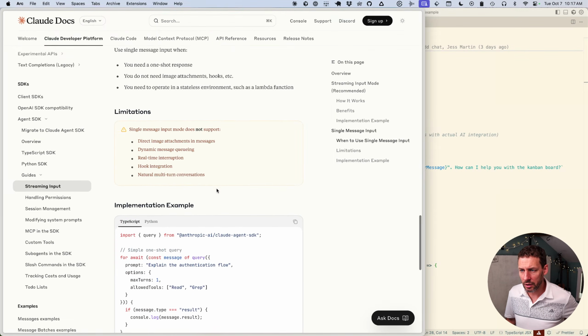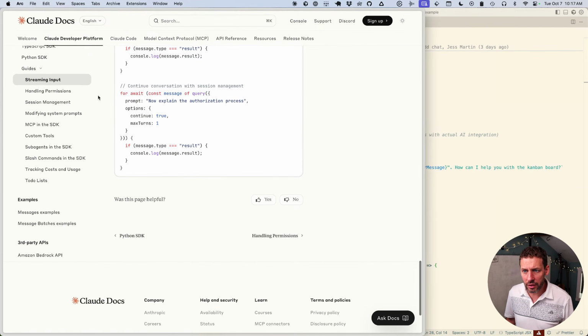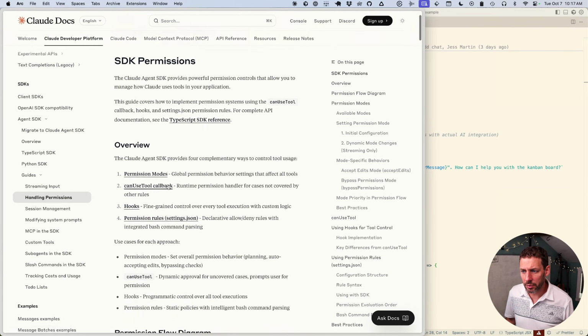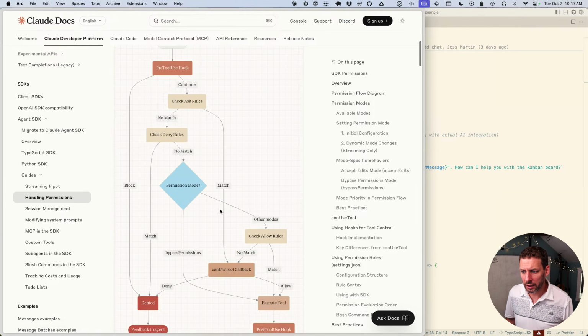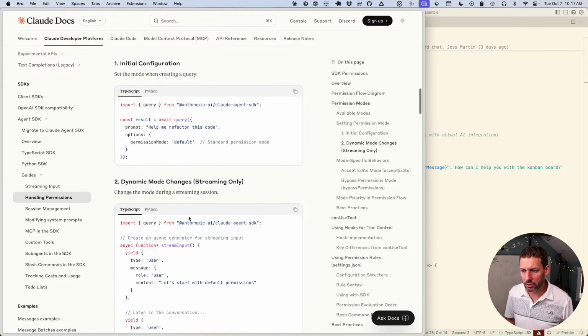Single message input. We're not going to use that. Let's look at permissions real quick. Can use tool callback. It's where it asks for permission to use a tool.